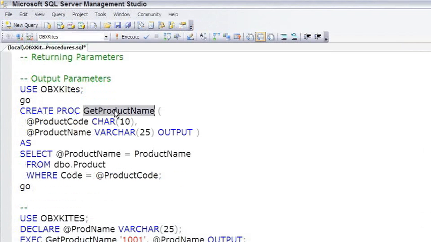For example, here's the get product name procedure, and there are two parameters. The first one is product code, where we're passing into the stored procedure a character data type. The second parameter is being declared in the same manner, but we add the output option to the parameter. In both cases, both the input and the output parameters, declaring the parameter creates those as variables.